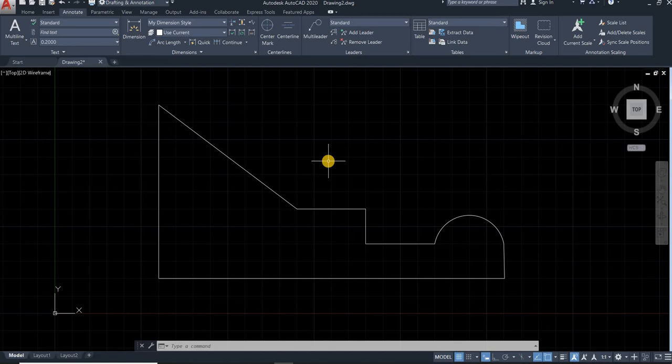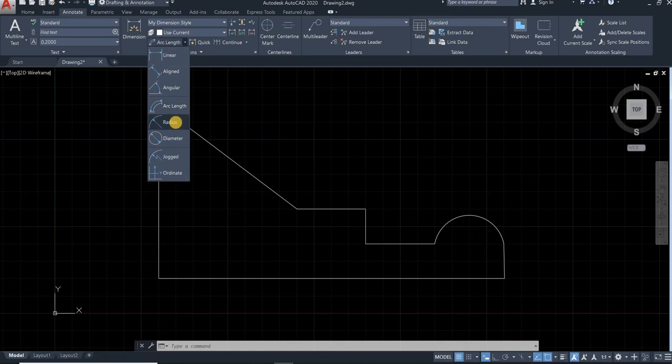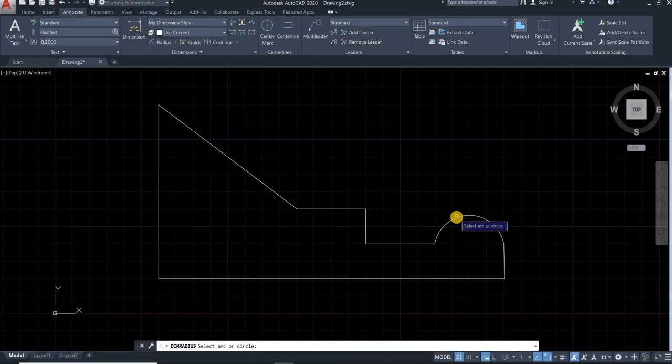In this video, we will learn how to use radius and diameter dimension. In the dimension panel of Annotate tab, select the option of radius. Select the arc or the circle that you want to dimension. Click on the screen to specify the location of the dimension.